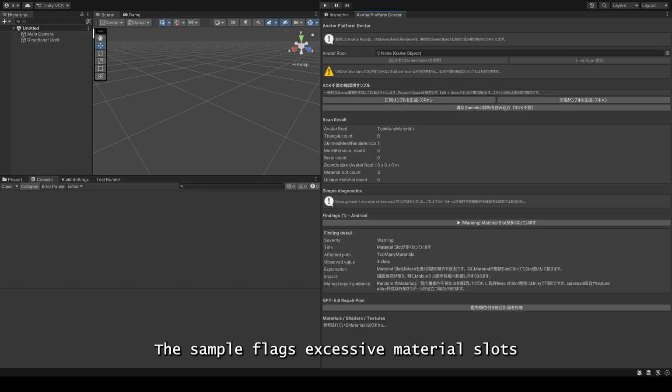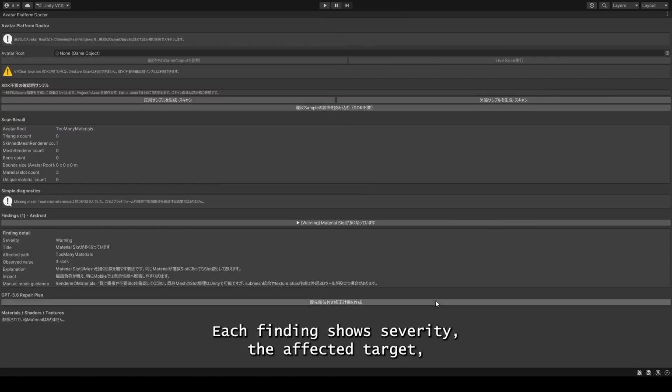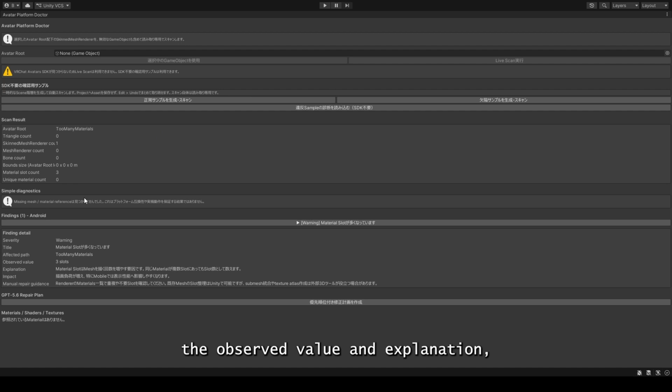The sample flags excessive material slots for a mobile profile. Each finding shows severity, the affected target, the observed value, an explanation, likely impact, and manual repair guidance. Instead of only showing a number, it explains why that number matters and where to begin.